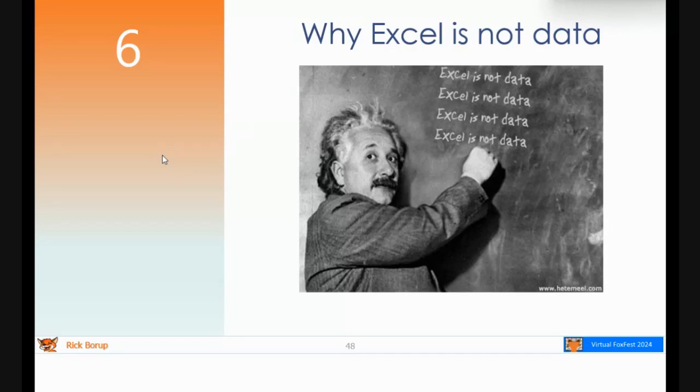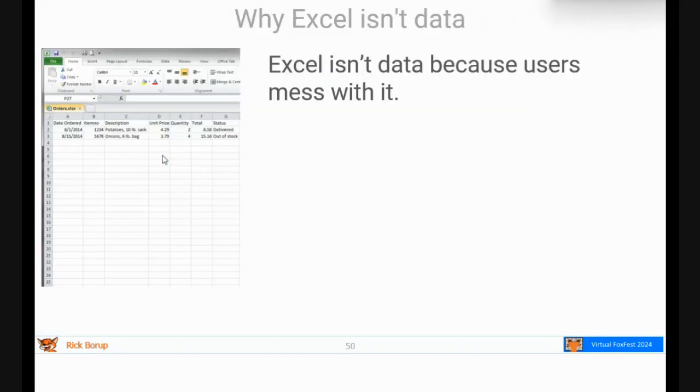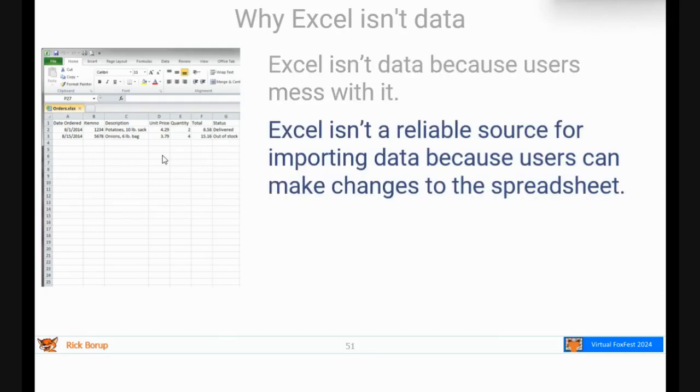Well, that can work, but it also can not work. So my mantra is Excel is not data. That's a little bit too strong. The reason Excel isn't data is because users can mess with it. And so let me soften that a little bit by saying that it isn't necessarily a reliable source for importing data because users can make changes to the spreadsheets. And they love to make changes to the spreadsheets.